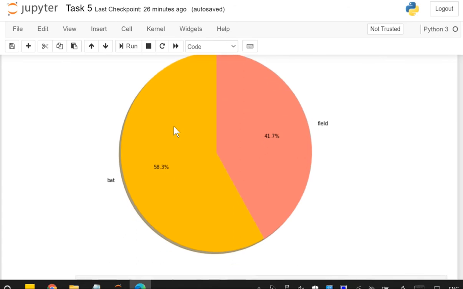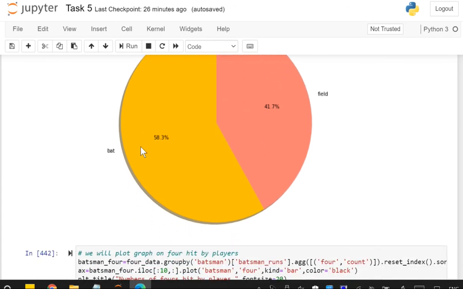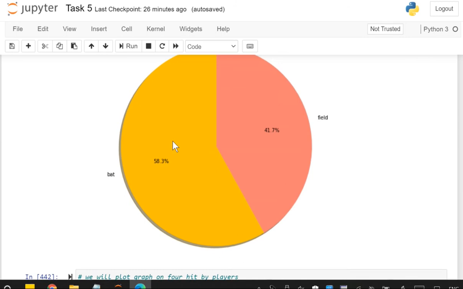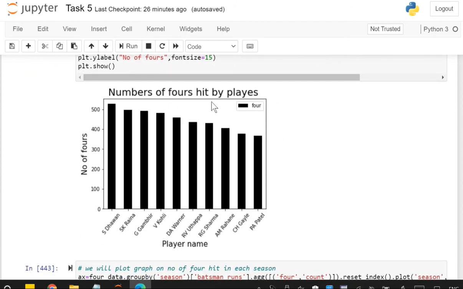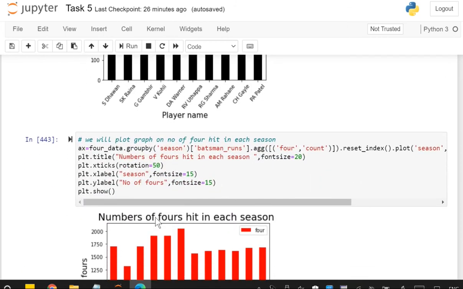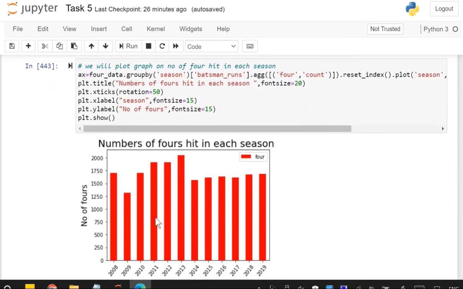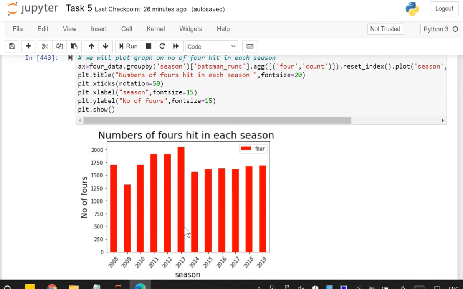So we can see the toss result over here. Like the teams which won the toss and chose to bat won by 58.3%, the teams which chose to field won by 41.7%. So we'll plot the graph for the number of fours hit by the players. We can see Shikhar Dhawan hitting the most number of fours, followed by Raina, Gambhir, and so on. So we'll plot a graph on number of fours hit in each season. We can see that 2013 was the season which saw the most fours.